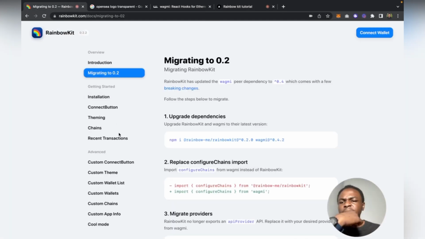Lastly, what you're going to do is go back here and see. So we have done the installation.